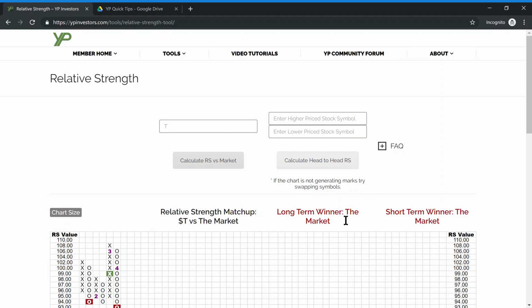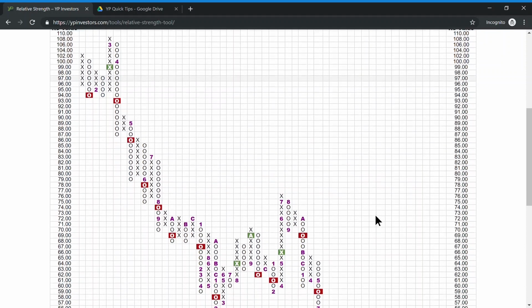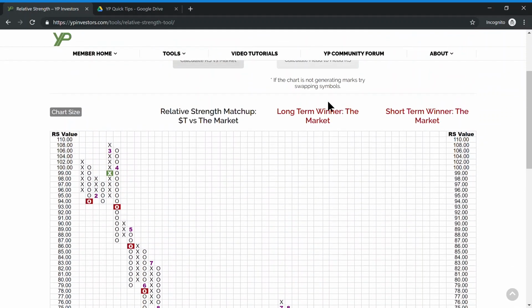Here, the long term means you're going to be holding it for relatively longer than 6 months as a rough estimate. Short term, you might be holding it for a couple weeks, for a day, for a couple months. So just so everyone knows, that's what those time frames mean on YP Investors.